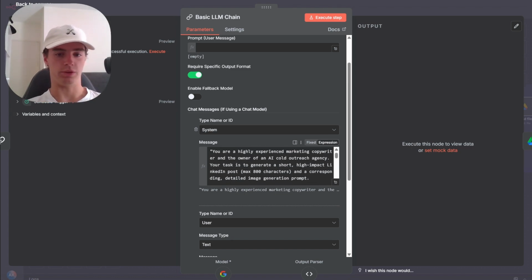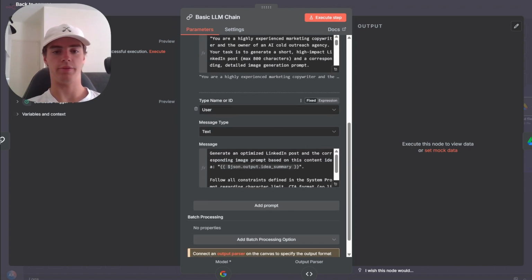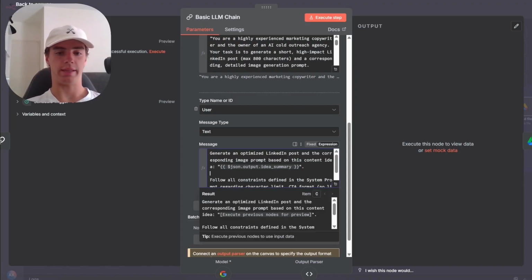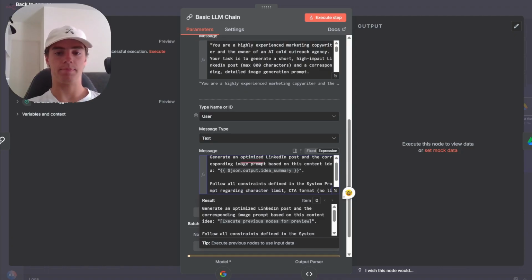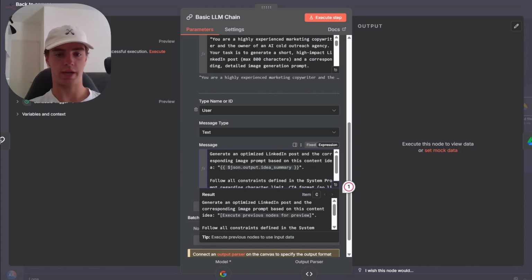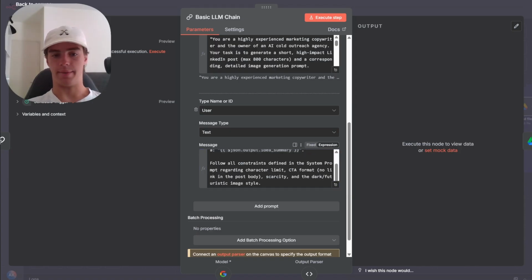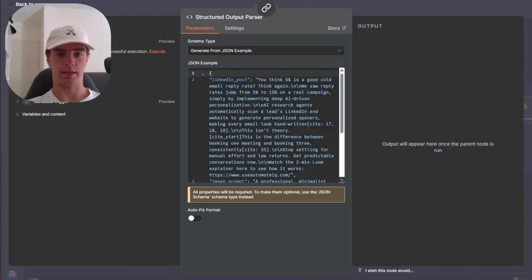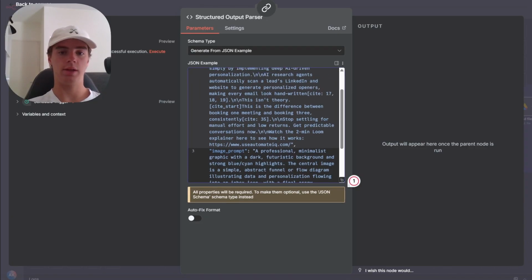Yeah, feel free to pause and read, but obviously yours is going to be a bit different. And then the user is just basically getting the idea summary from the previous DeepSeek LLM, and then just follow all constraints defined. That's basically it. And then the output parser is LinkedIn post, so that's the entire text.